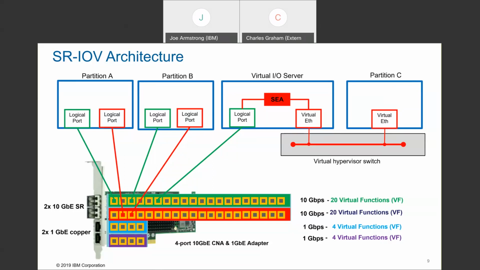And that's important for two things. One is some of the adapters have a limited number of virtual functions, some of them less than others. And if you need additional fan out, this is one way to do that. If you have partitions that have network connectivity requirements, but don't necessarily have low latency, high speed requirements, this is a way to get additional fan out.